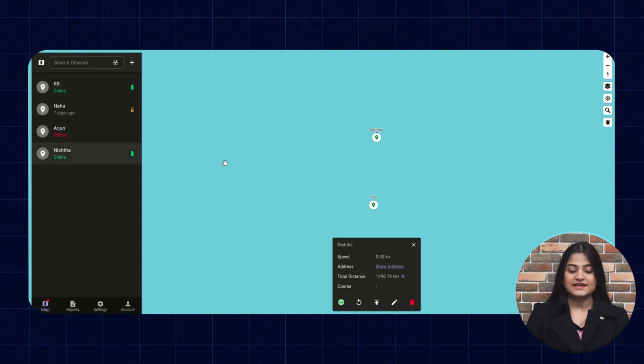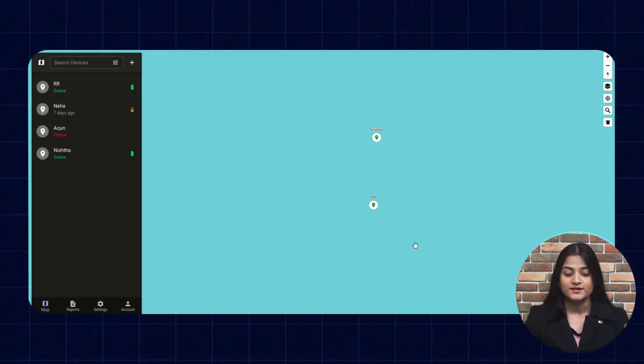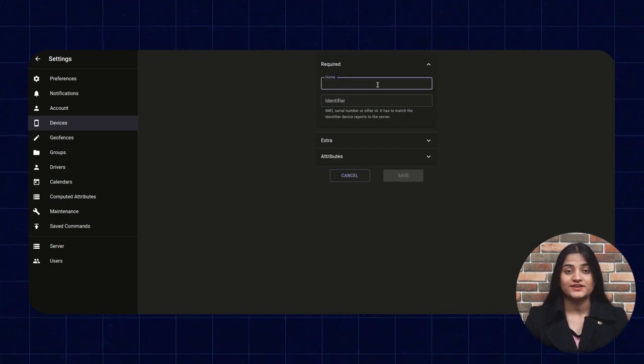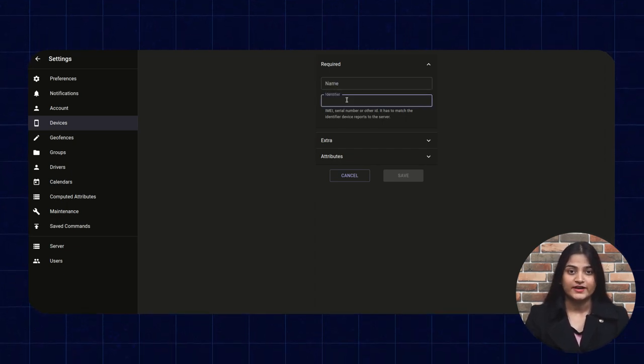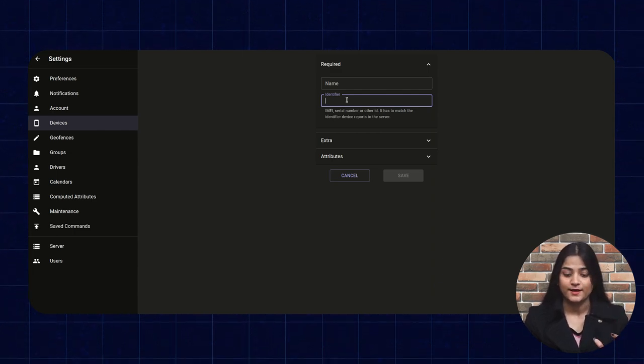On the left hand side, we'll be able to see the devices which are already added to this Traccar website. And for adding a new one, just click on this plus option. And here you have to write down the name of that Traccar client. The next one is identifier code, which you will get when you are going to install this Traccar client app on your mobile device from the Play Store.